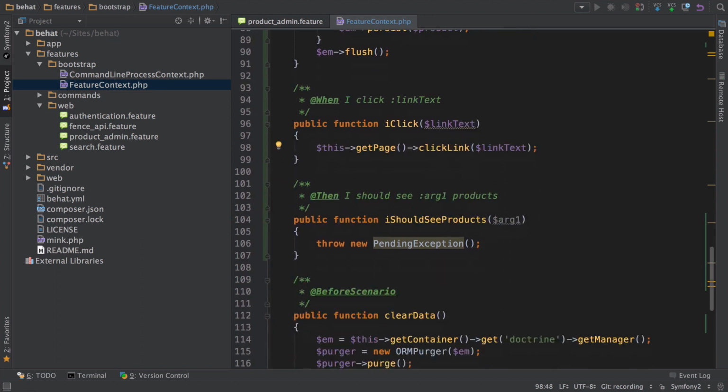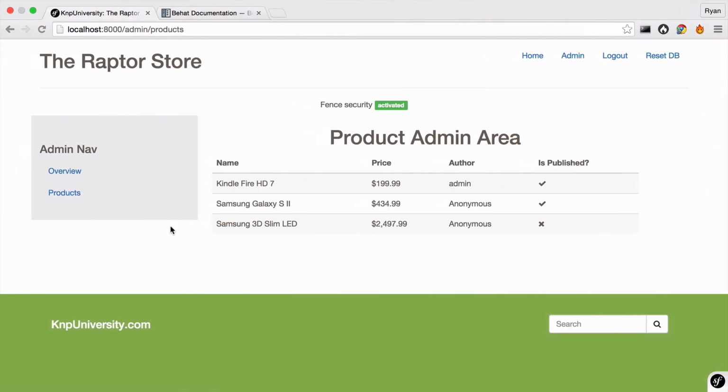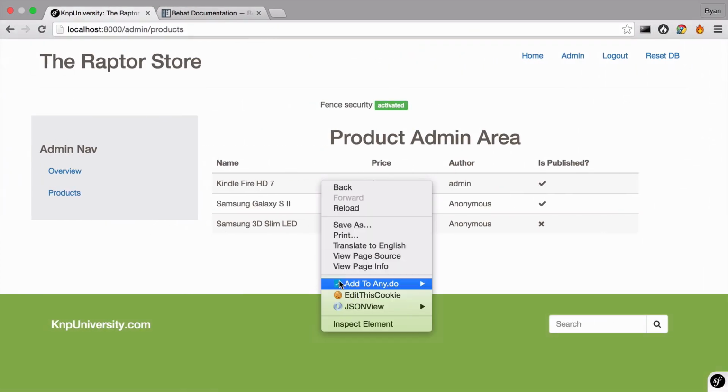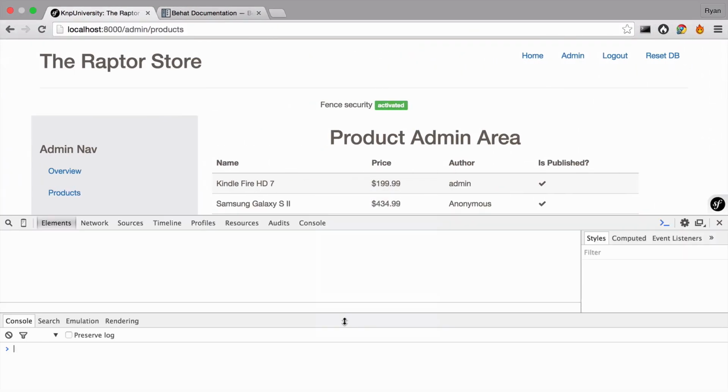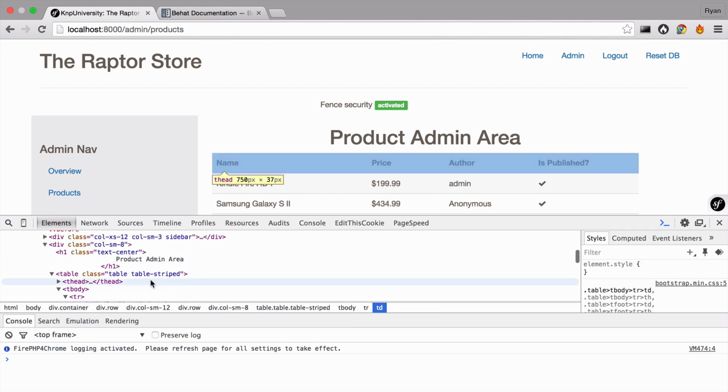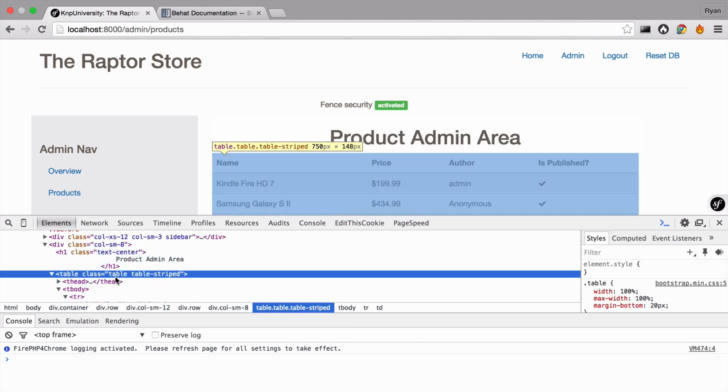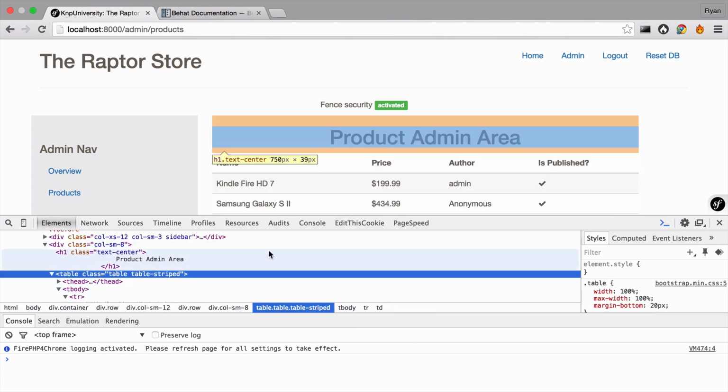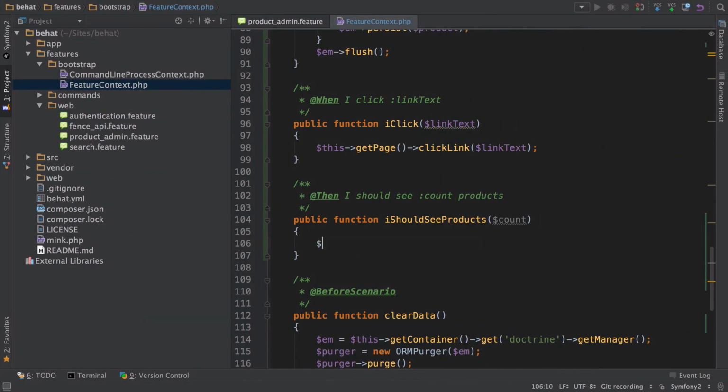Finally, in I should see products, we're asserting that a certain number of products are shown on the page. In other words, once we get to the admin section, we're looking for the number of rows in the product table. There aren't any special classes to help us find this table, but there's only one on the page, so find it via the table class.